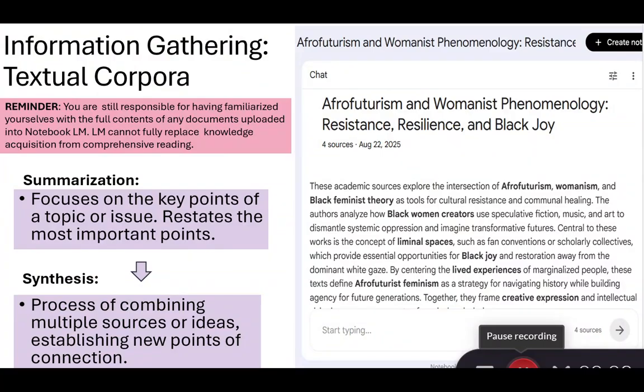Okay, now let's talk about the information gathering piece. So you've gathered the information. Now this is more focusing on, I guess, the output is a better way to say this. NotebookLM is great at, again, summarizing. All AIs to some extent are really good for summarization. Summarization is not the same thing as synthesis.